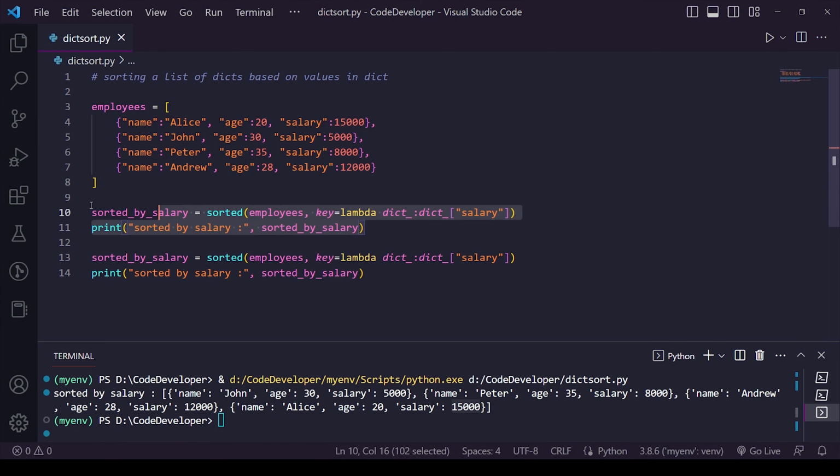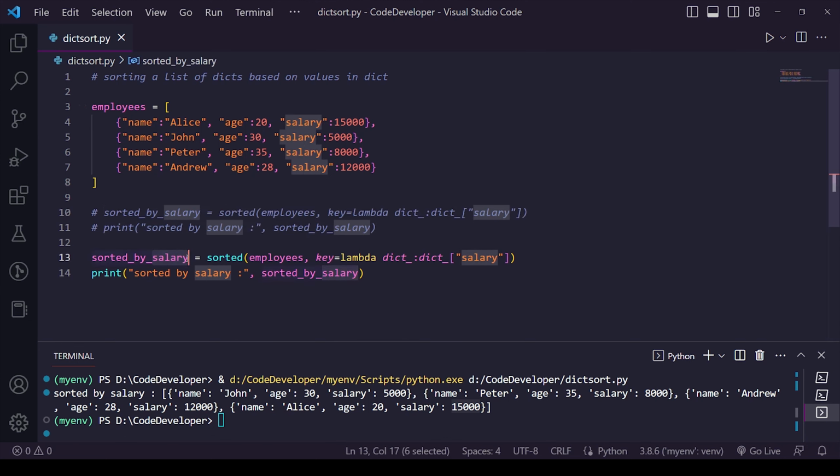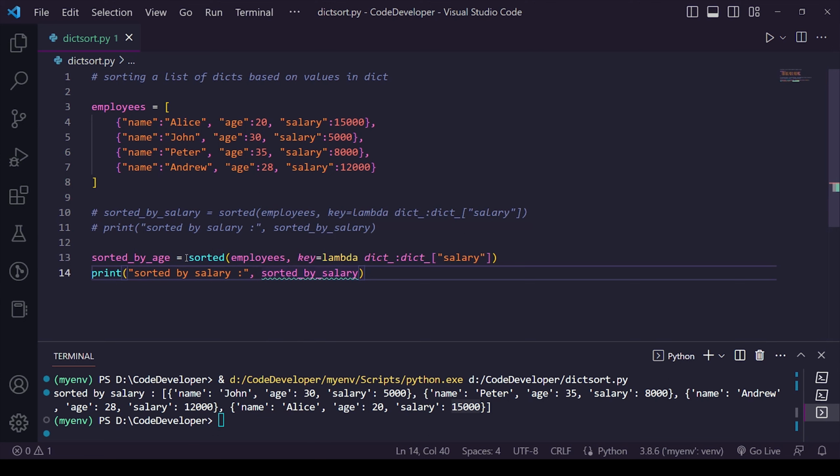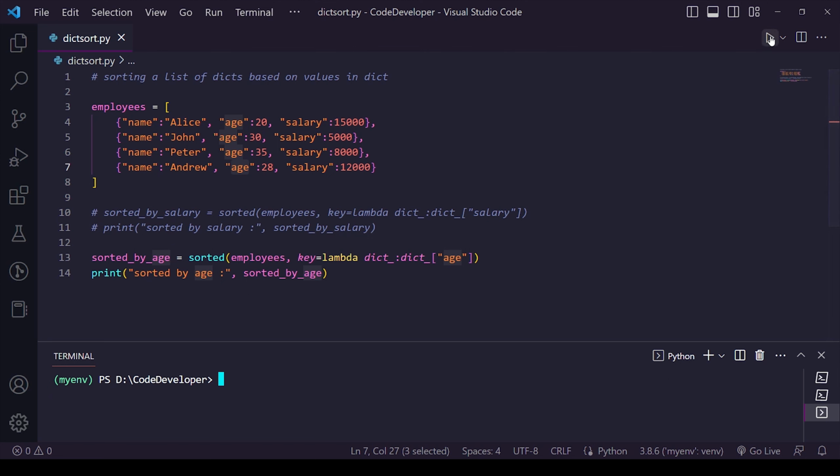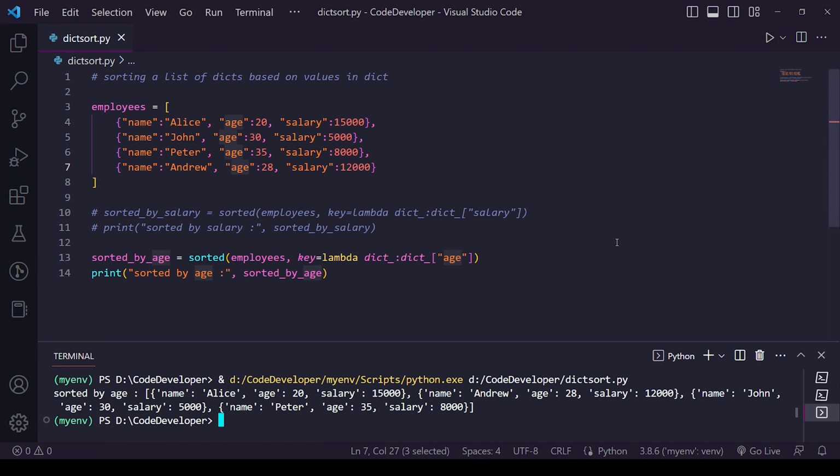Same way we can sort based on age. Only need to change the key that we specified in the lambda function. Now we can run the program and see the output. Sorted based on age in ascending order.